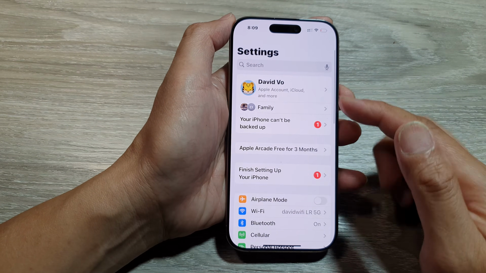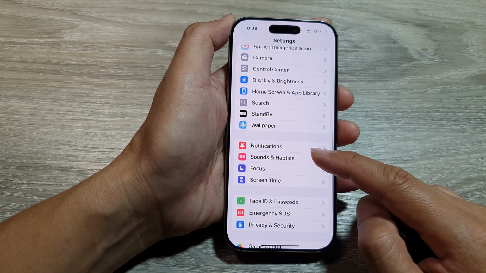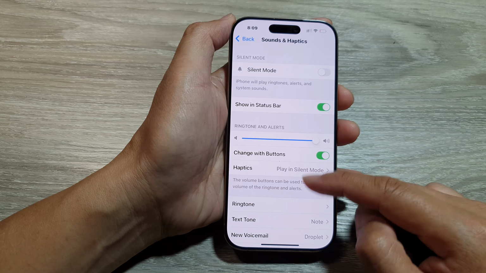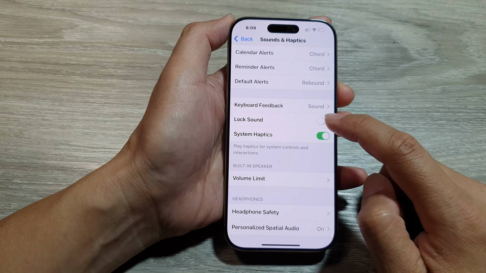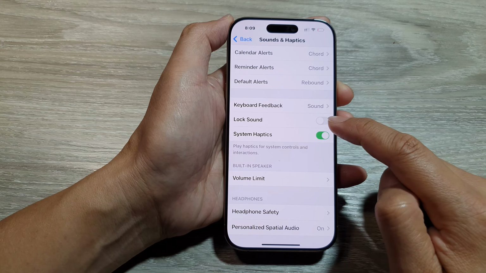Then in the Settings page, we scroll down and then tap on Sounds and Haptics. Next, we scroll down and in here tap on Lock Sound. Tap on the toggle button to turn on or switch off Lock Sound.